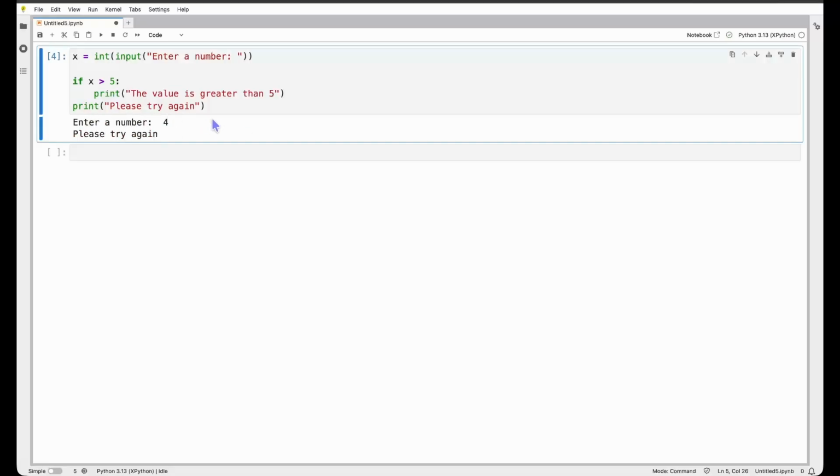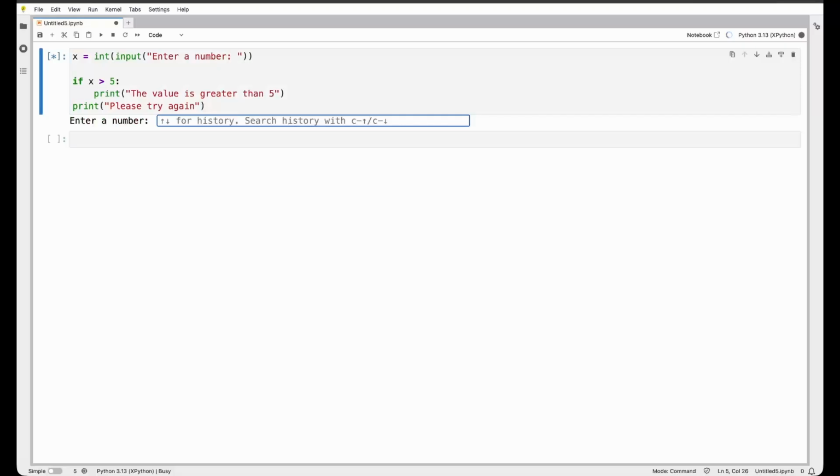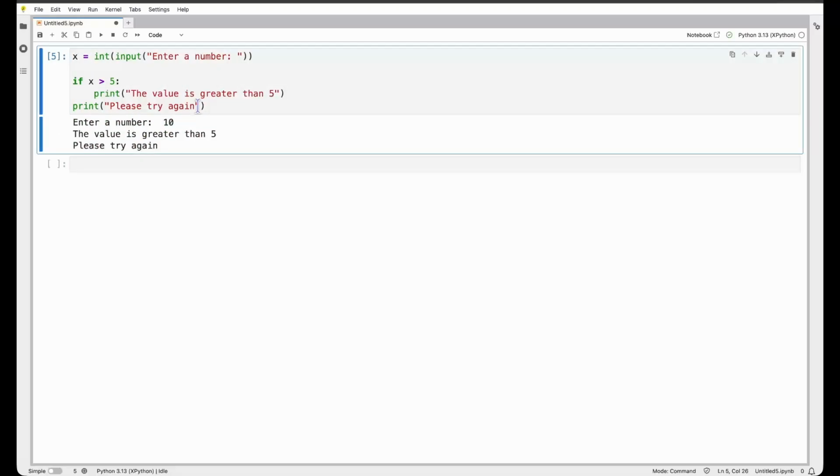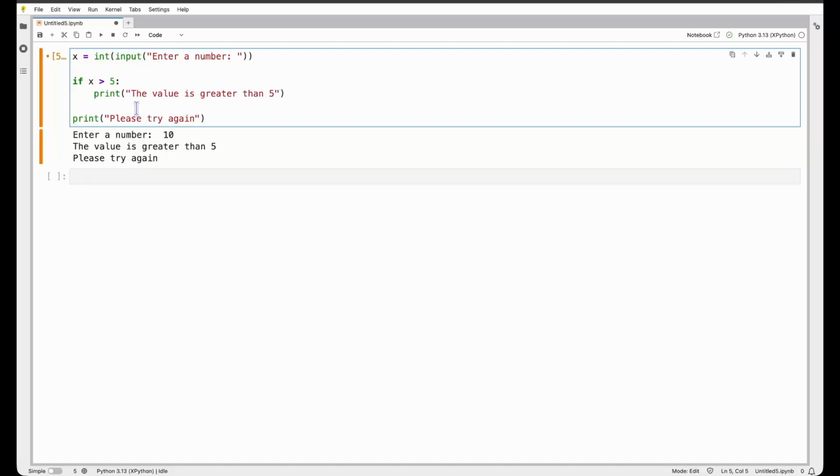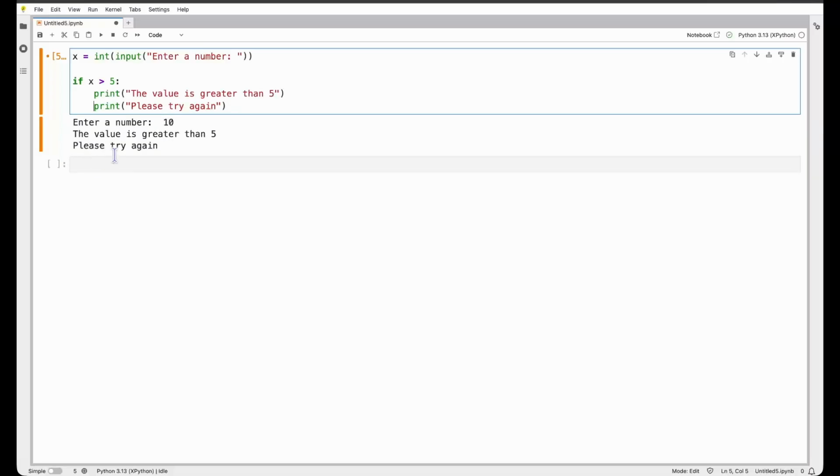No matter what I put in, if I run this now and type in 10, which is greater than 5, it will say the value is greater than 5, please try again. So this please try again will always be executed because it's not inside the if statement. A clearer way to look at this is to always add spaces between so that you can see the proper indentation. But if I want this please try again to only appear if the value is greater than 5, I want it to be like this.